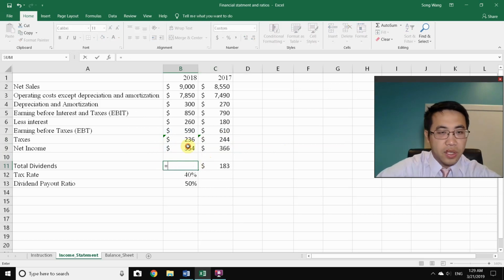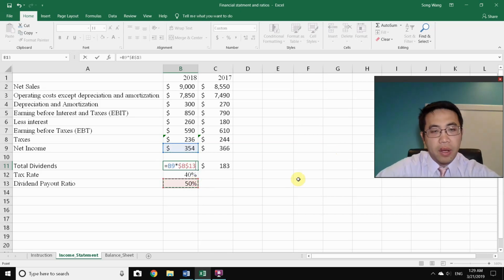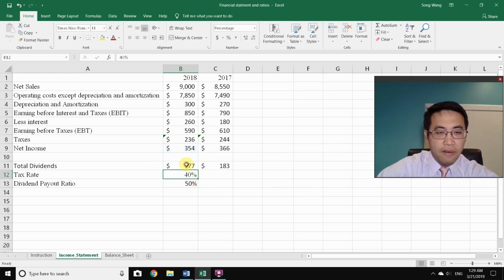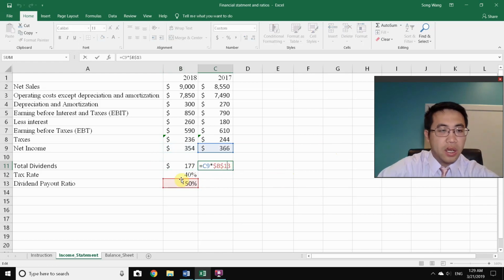I'm going to use this net income multiplied by my dividend payout ratio. Once again, I want to lock it. You can manually input the dollar sign here and the dollar sign there, and then after that you just drag it all the way to the right. You will see this dividend payout ratio is locked in there.